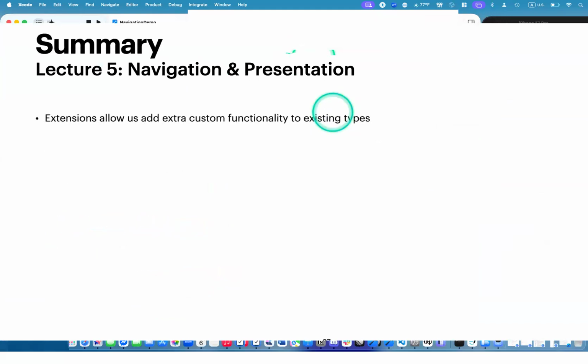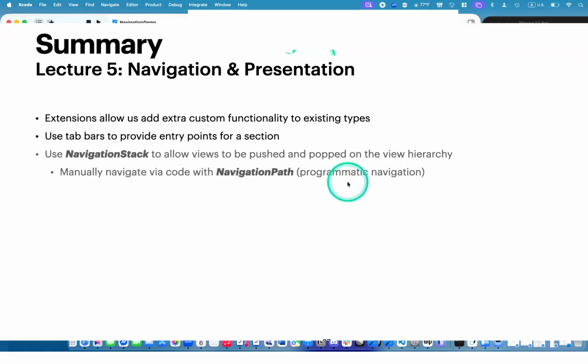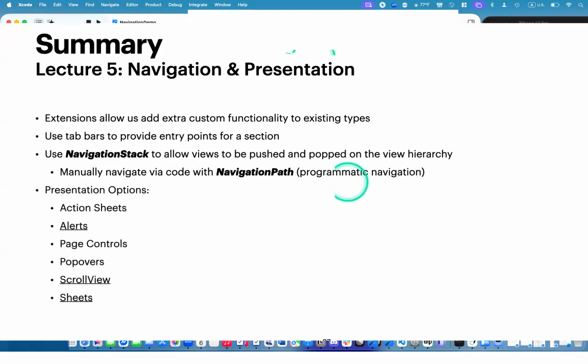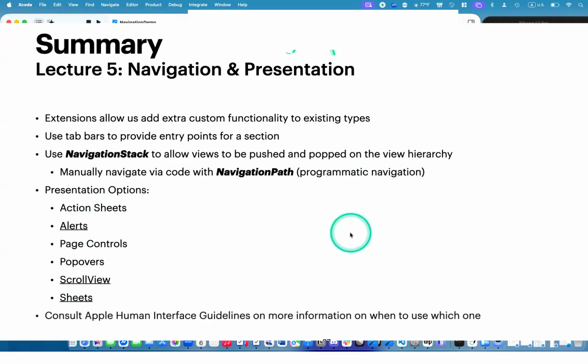So extensions allow us to add extra custom functionality by extending or adding functions and properties to an existing type. For example, we used extensions to create our own custom view modifiers. Tab bars allow you to provide entry points for a specific section or discrete tab. We use navigation stack to allow views to be pushed and popped on top of the view hierarchy. We could programmatically navigate using navigation path by appending and removing things from it. There's a bunch of different presentation options that SwiftUI gives us, most notably alerts, scroll views, and sheets.